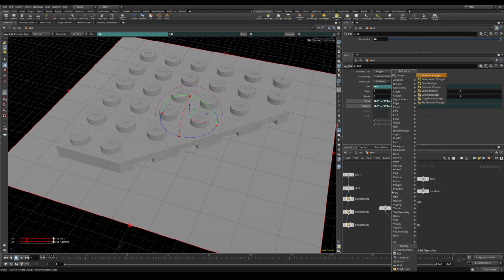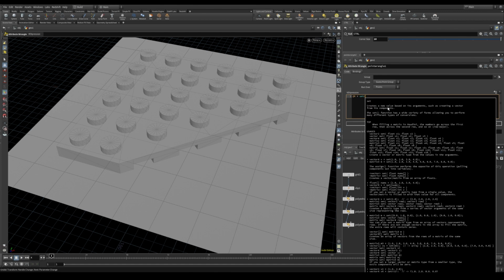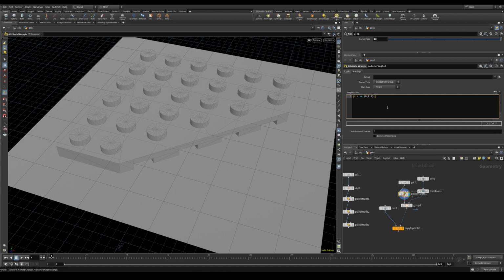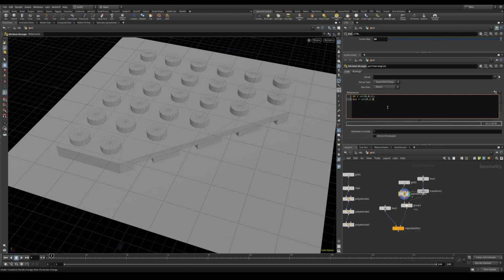So let's take a point wrangle, and here we can say that the normal value, so @N, will be equal to the z-axis, so 0, 0, 1, and the up attribute will be equal to the y value, positive, so 0, 1, 0.